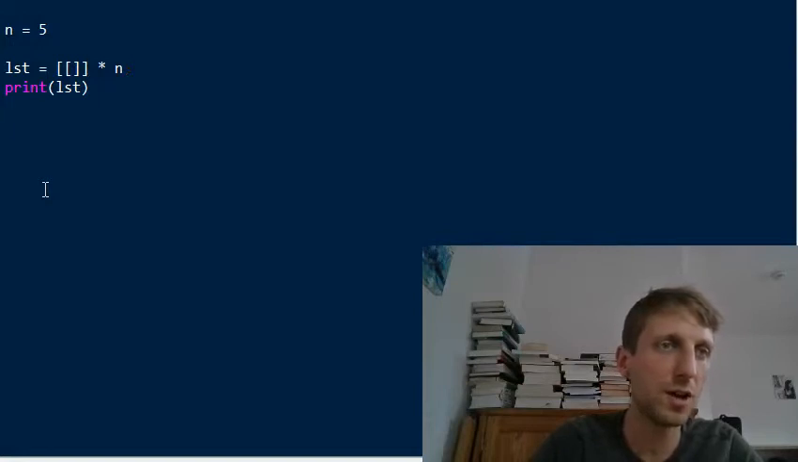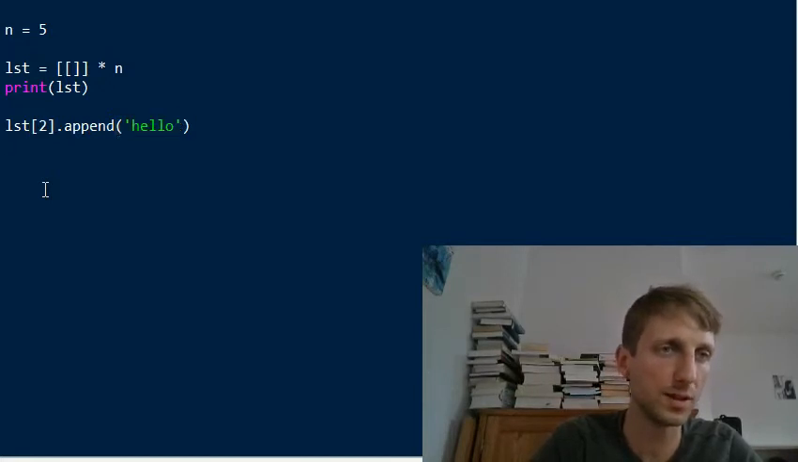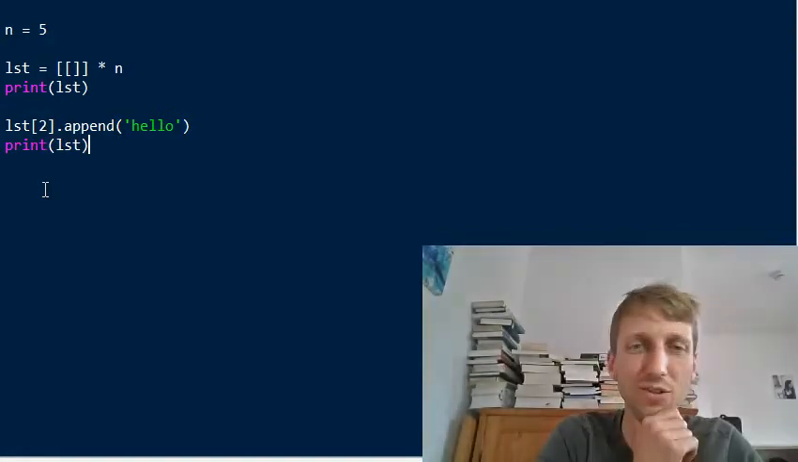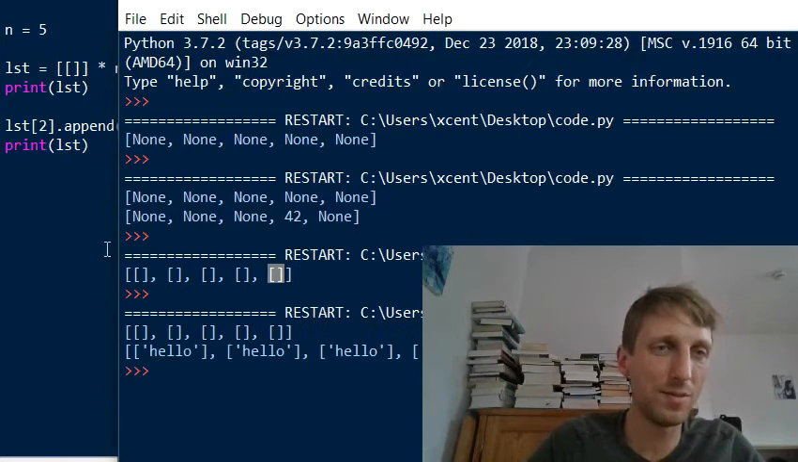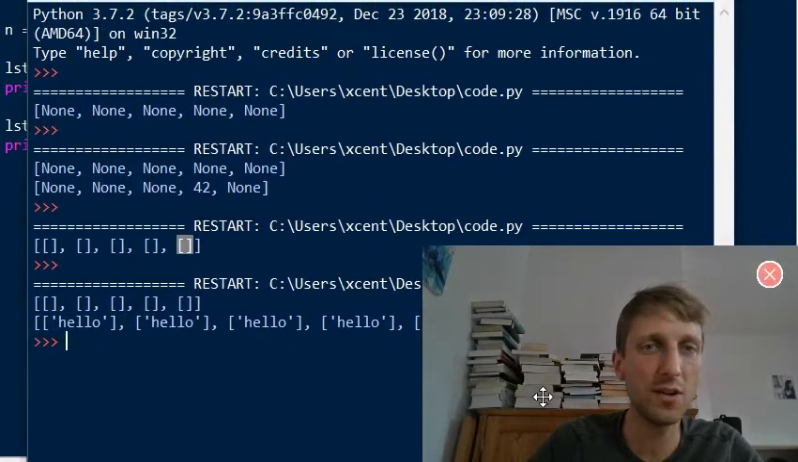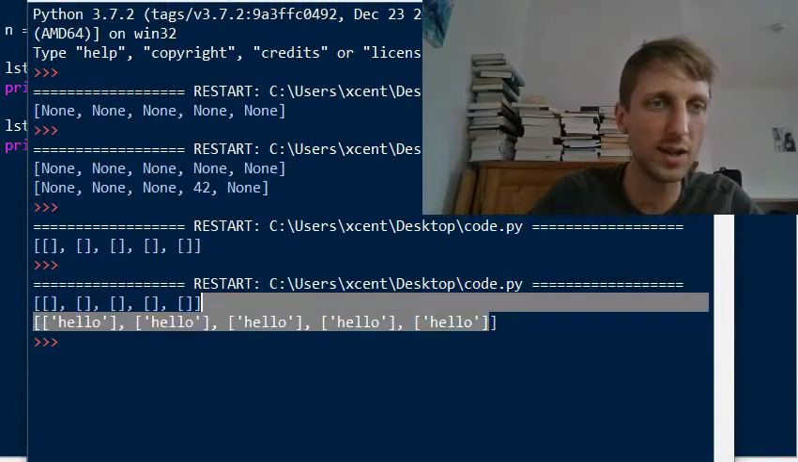Say we use the element with index 2, which is the third element in the list, and we change it. We append a value hello to the list, and now we print the list. What happens now? How does the list of lists look? You may have guessed that only the third element has changed, but actually if you look at the output here, you see that all lists have changed.